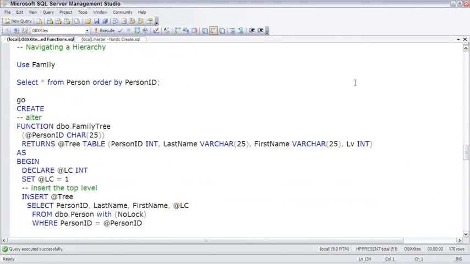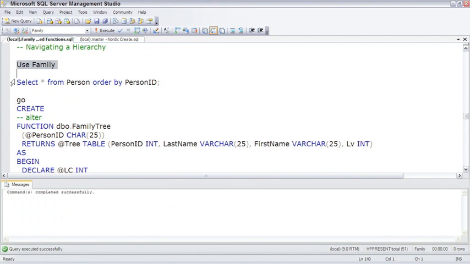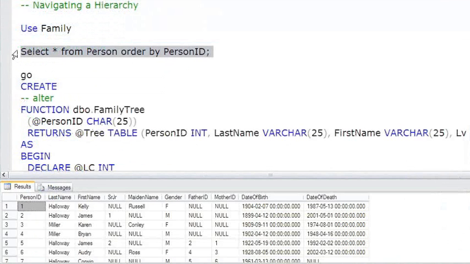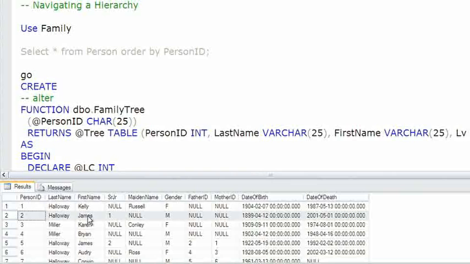The family database has an excellent hierarchy, and just to review that very quickly, we'll select all from person. So here's, for example, James Holloway. He's person ID 2. And then here's James Holloway, his son. And person ID 2 is his father. So James is the father of James. And James's mother is Kelly.